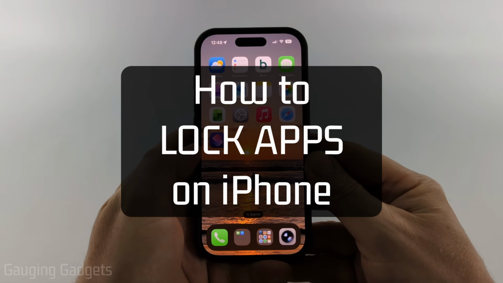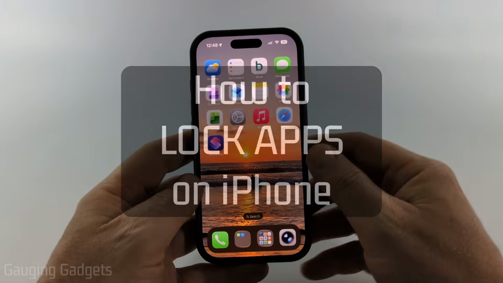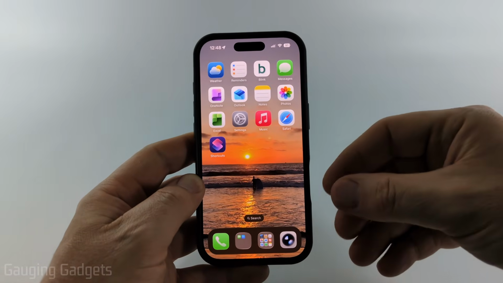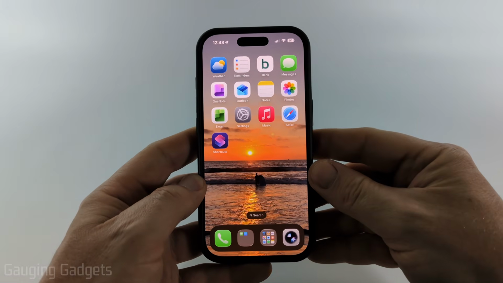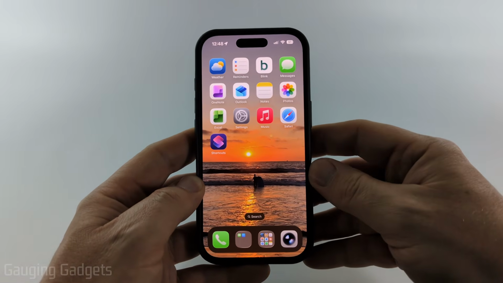How to lock apps on iPhone. In this video, I'm going to show you how to lock apps on your iPhone so that you either need Face ID or your phone's passcode to be able to use certain apps on your iPhone.